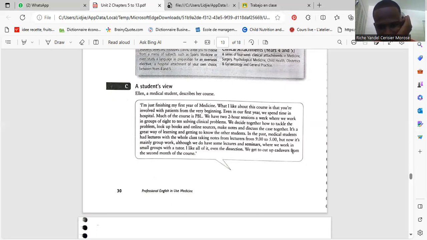Even the dissection: we get to work on cadavers from the second month of the course.